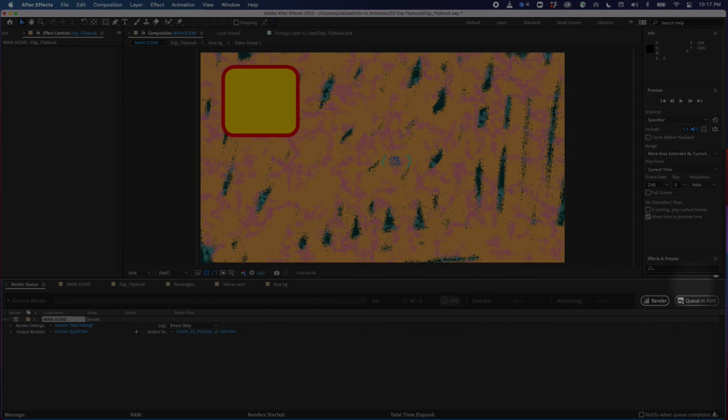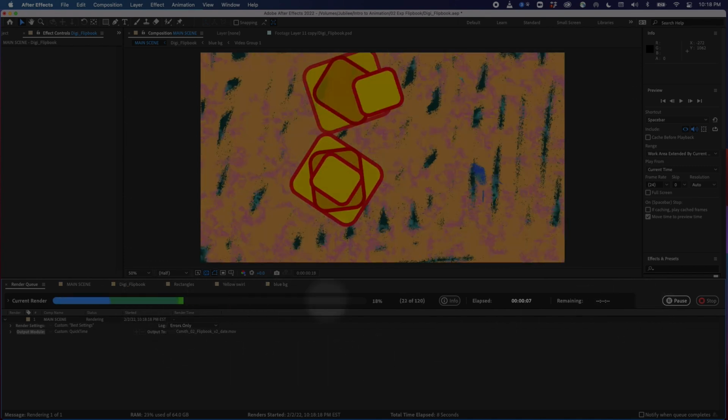Now we can render it right here from After Effects, or you can send it to Adobe Media Encoder. If you have that installed, this will let you render in the background while you might continue to work in After Effects or Premiere. This Adobe Media Encoder will render in the background while you can still continue working. But for now, this won't take very long. So we'll just hit render and wait for the little bar to go.